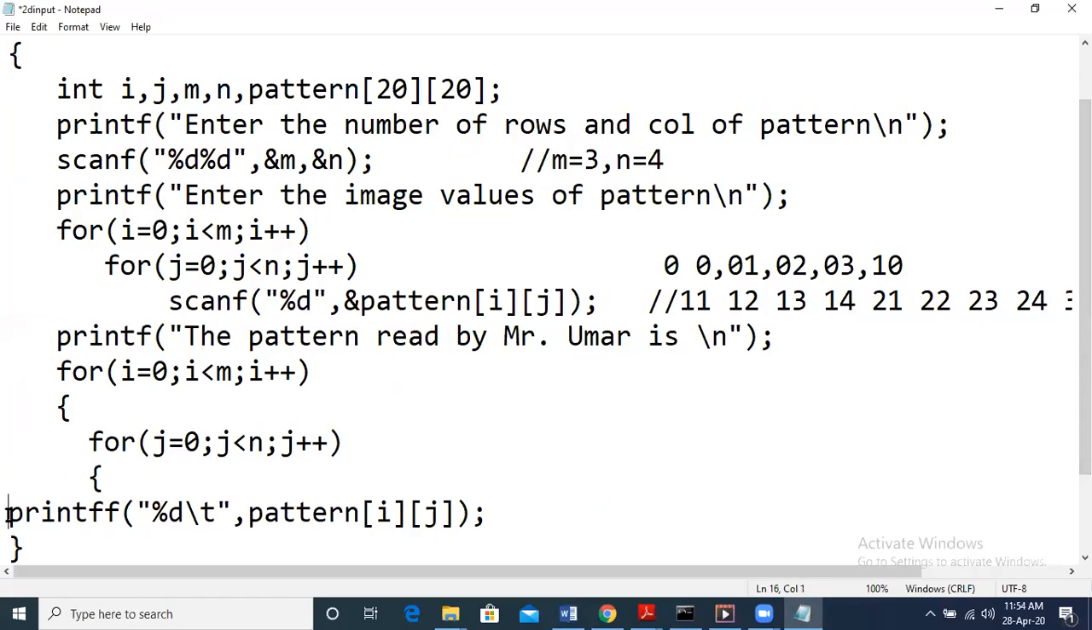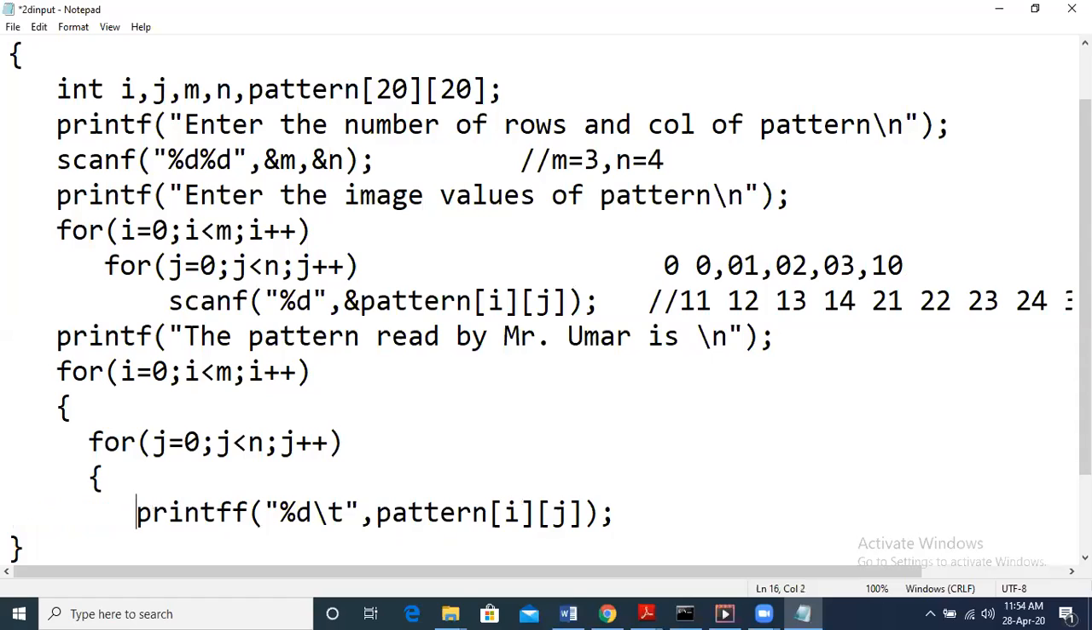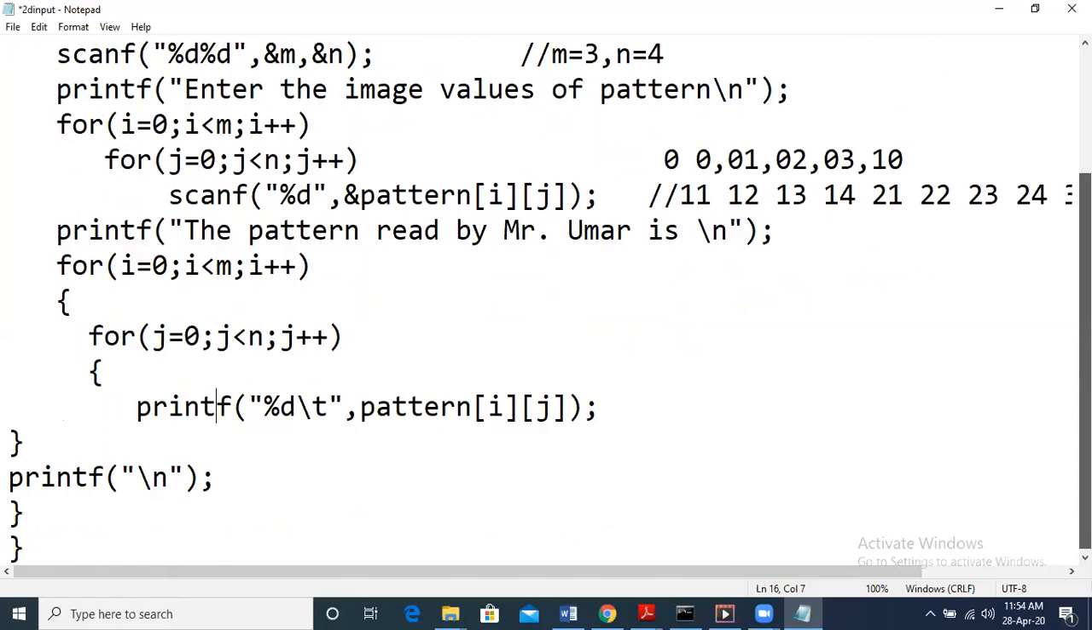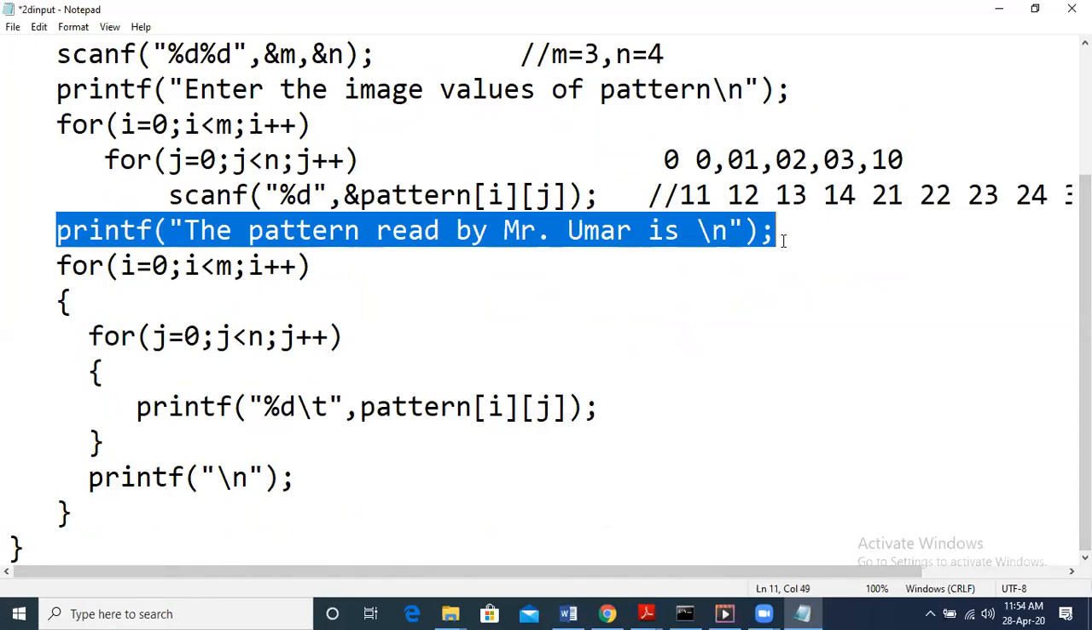The next part we have is here, right? So we are going to print this pattern. How do we print this 2D array? Here we need to take care while printing in the form of a matrix. So this is the code, the for loop used to print. First we will give one heading: the pattern read by Mr. Umar is \n. So this heading is displayed.